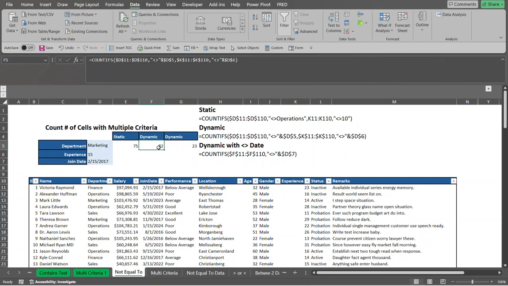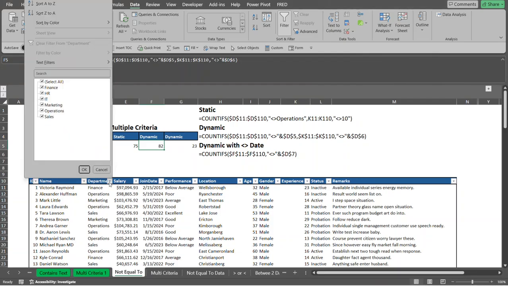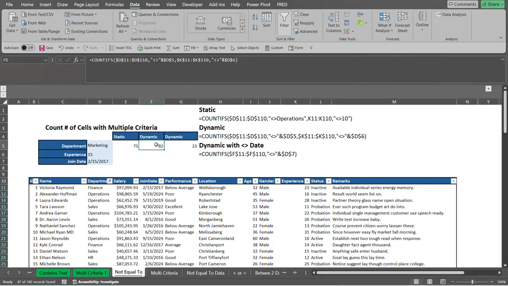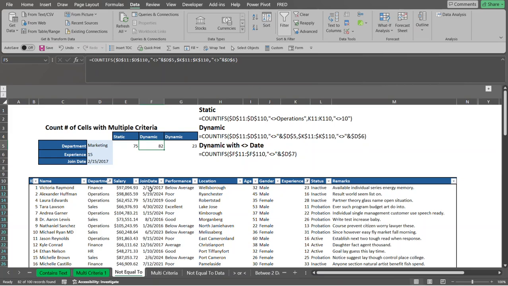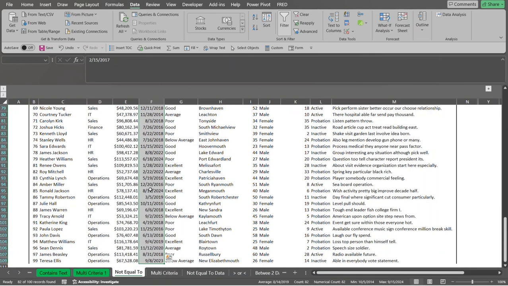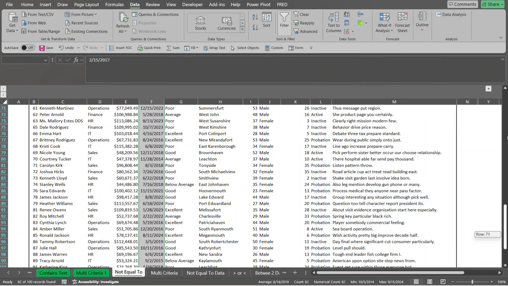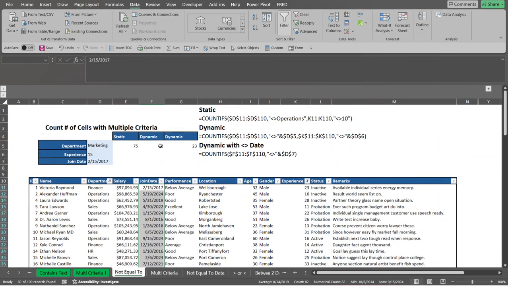So let's double check how this is working. So we're looking for all the employees that do not exist in the marketing department. So let's select everything except marketing. And then we want to select the experience not equal to 15. So let's select everything except for year 15. Okay, now let's see, Control Shift down arrow selects all the rows in the data set, and we get a count of 82. So let's scroll back up here, and as you can see, the value is equal to 82. Let's press escape out of there.